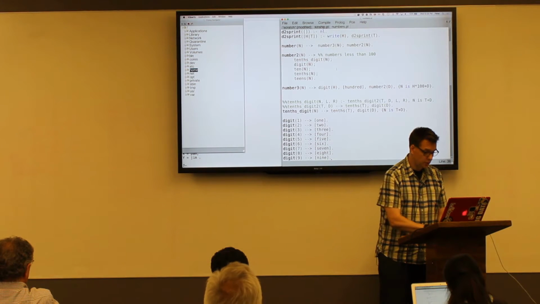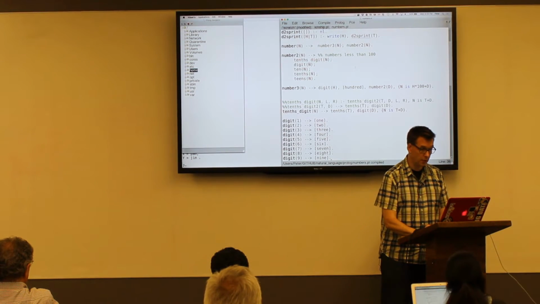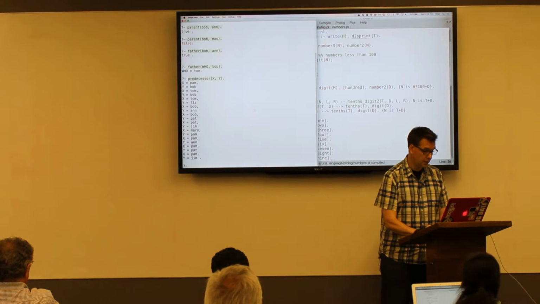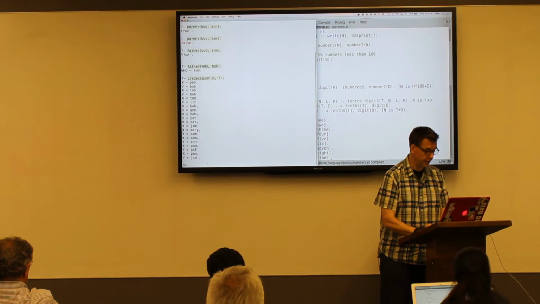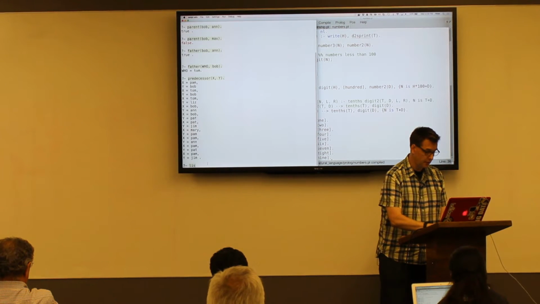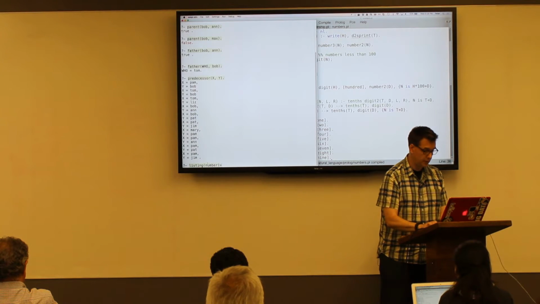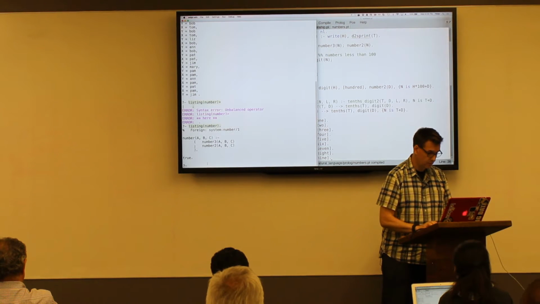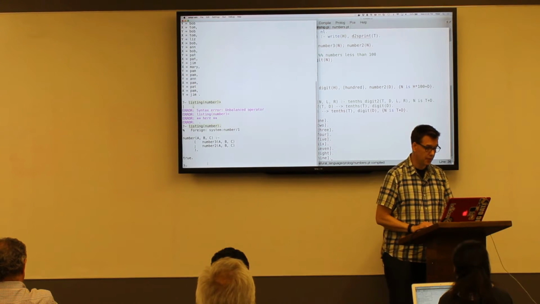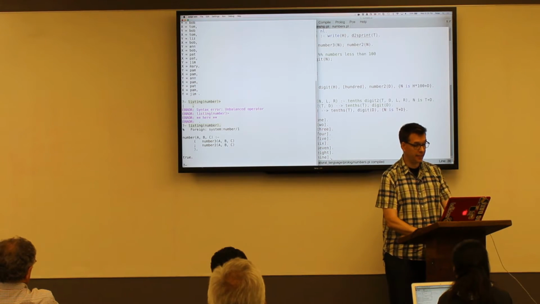Control C, Control V. So I compile and load it into my memory. It should be here. Unfortunately, there's no clear screen here, so it's a little bit cluttered. If I say listing number, all right, so here's my predicate. And basically, that's the internal representation.